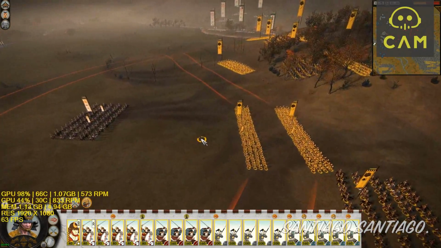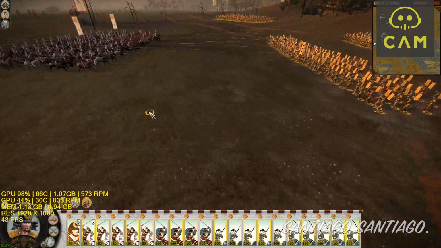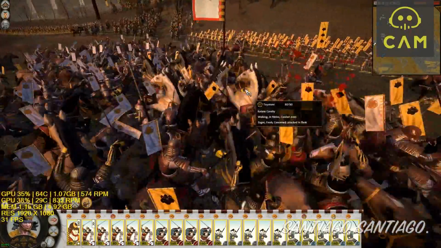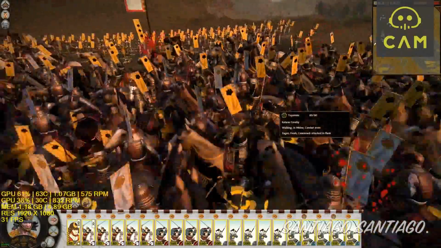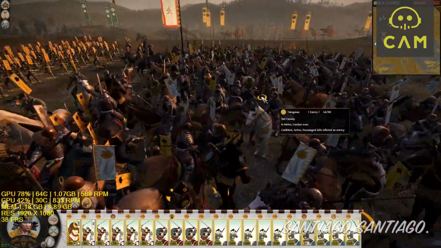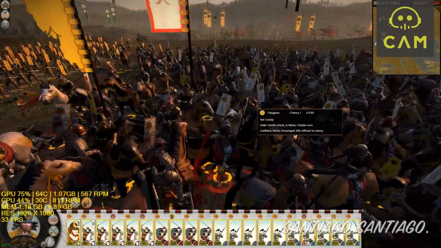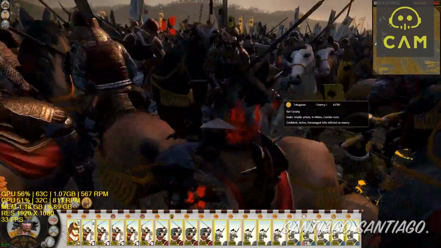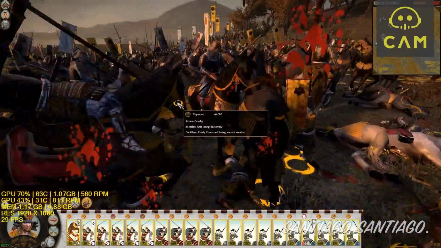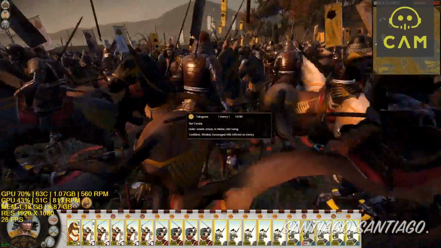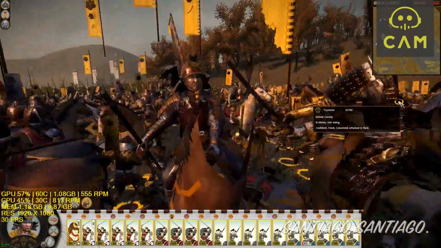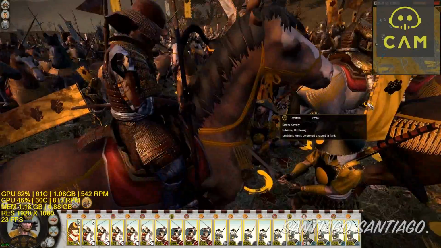But let's see when you get close into the units. As you can see here, in this mess of fighting and all that kind of stuff, we get drops below 60, even to 30 FPS. But it's not as bad as when I had the 750 Ti, of course. On the 750 Ti, I think it dropped to 20 FPS. But it didn't matter. I mean, I played a full game like that.